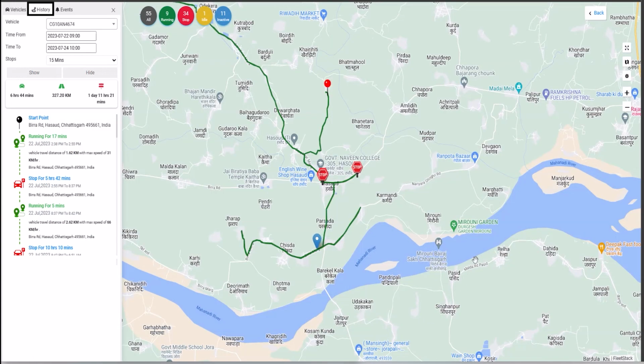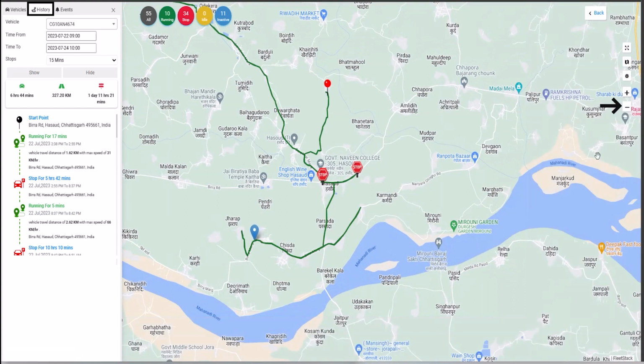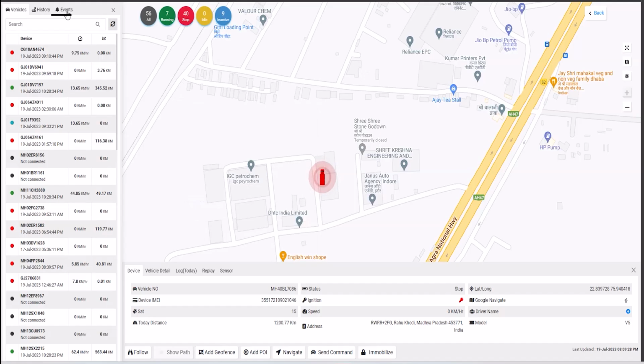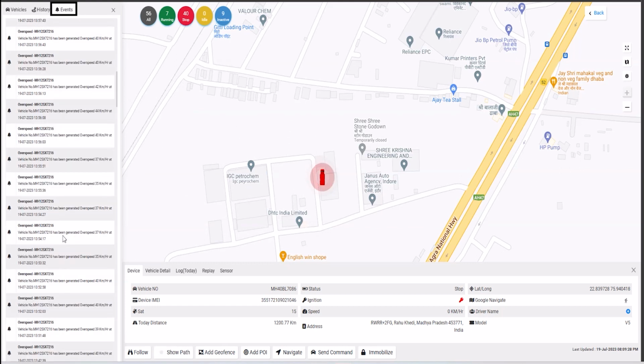The stoppage points are marked with the stop symbols. By scrolling over these stoppage points, users will be able to know the in time and out time, with the stay duration and address for that particular stoppage point. You can zoom in and out of the map to get a better view and details of the vehicle. The events will display the notifications in the form of a list on the software.